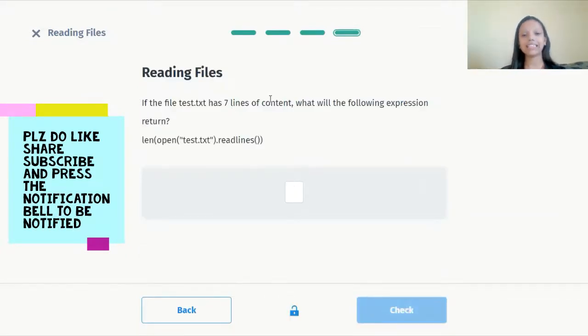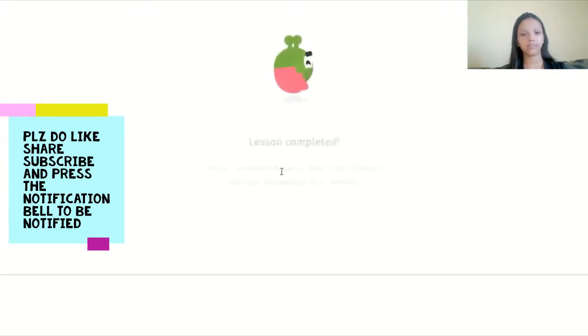Now, if the file has 7 lines of content, what will the following expression return? It's going to return 7 of those lines.